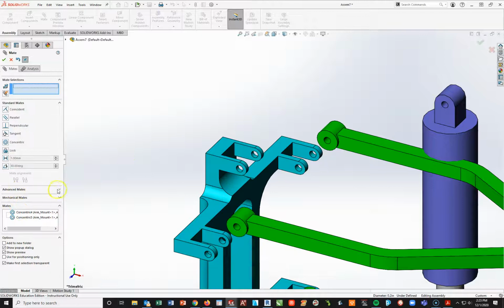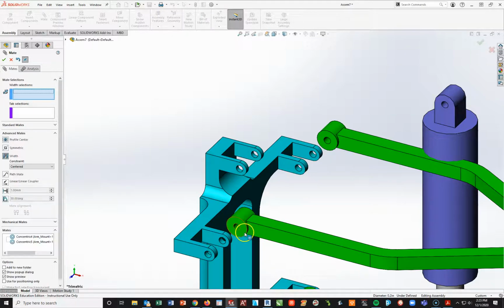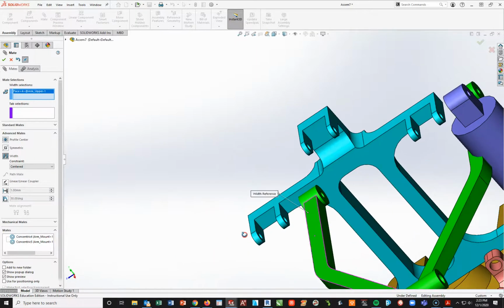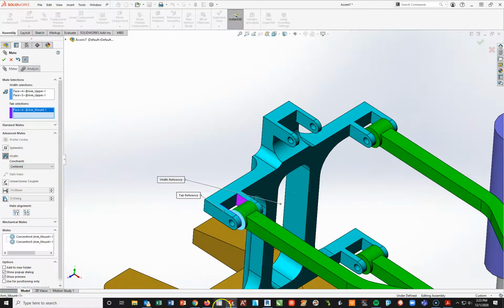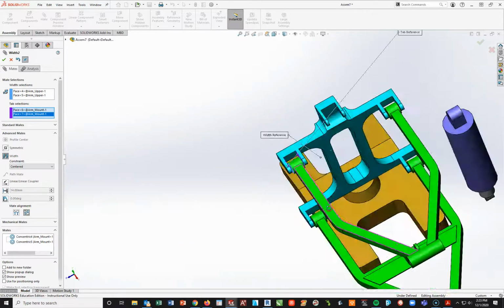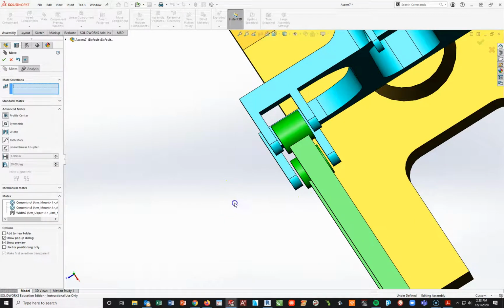Okay, and then again, to get in the correct spot so it's centered, I am going to go to my advanced mates. Width selection, I will pick this side of that knuckle, or the upper arm, and the outside here. Then with the tab selection, I'll pick the inside of these two tabs. Okay, and now your upper arm should be centered within that space there.